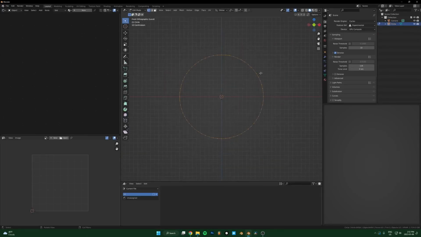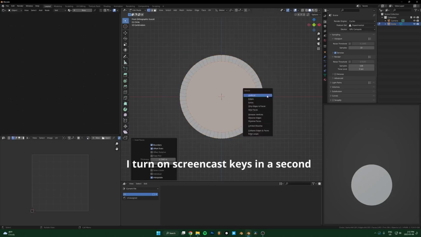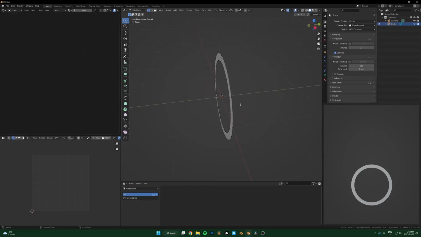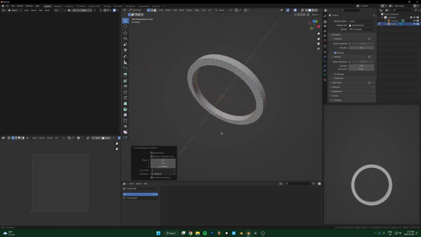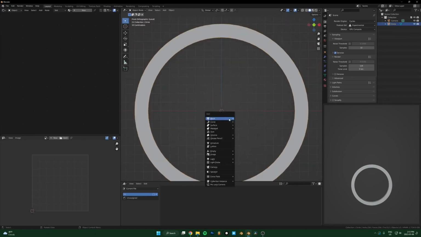Okay, so let's fill it with a face, F, inset with I, just delete that interface, and then we have this now. Let's just extrude that out just to get a ring, and that'll be a good starting point. So I think I'll show you how to do a circular array. I think that'll be the best thing here.